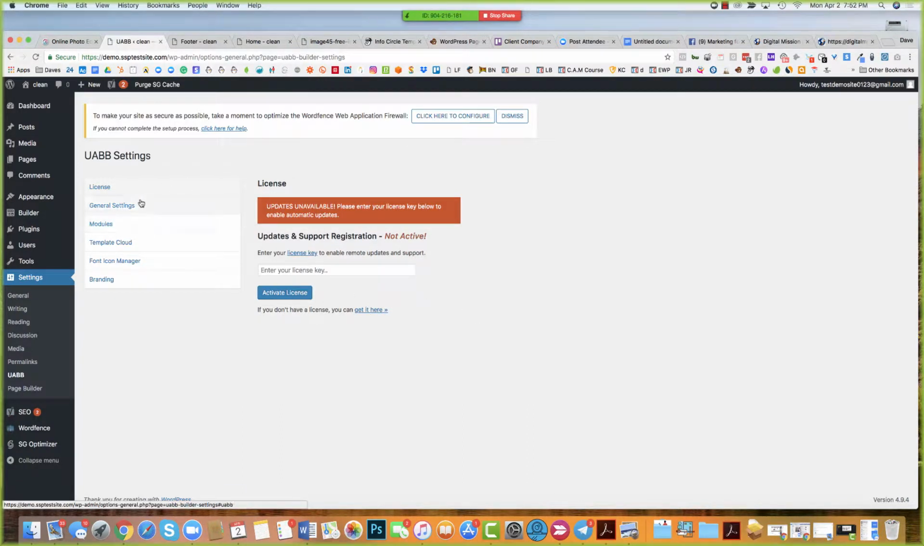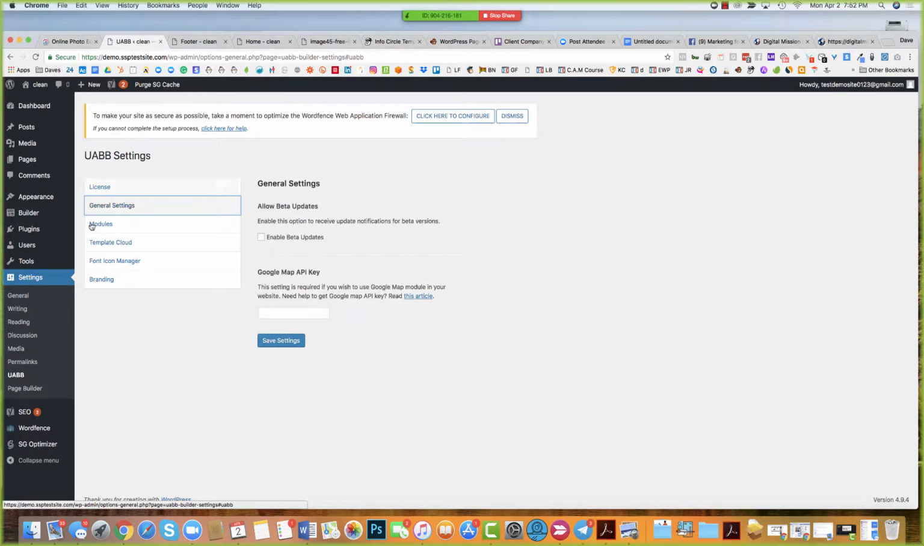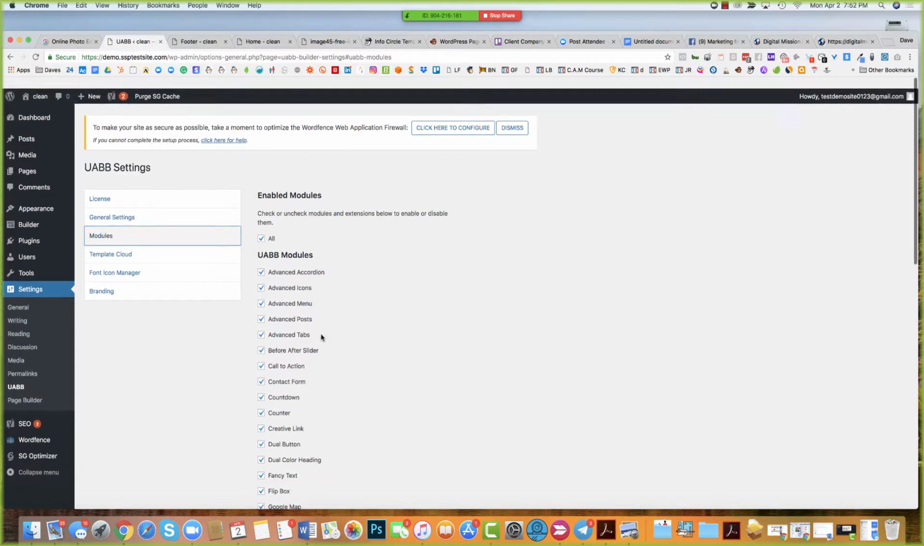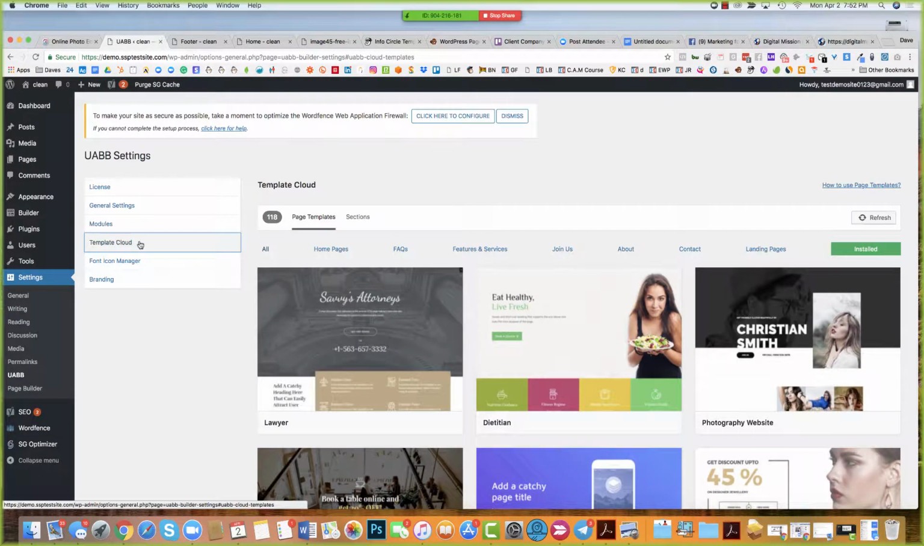So this is where you can just go and do your licensing, general options, modules. I just have all the modules turned on at the moment. Templates. So even though I've given you guys a demo template, if you wanted to start building out your own additional pages, or if you were going to have a landing page for a special event coming up, you can jump over.